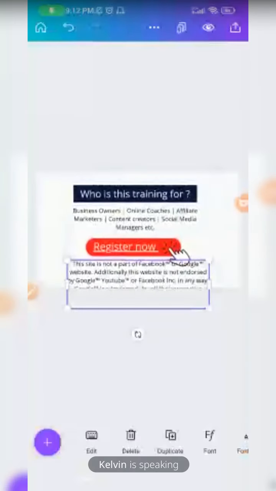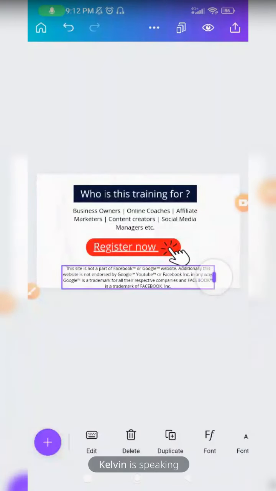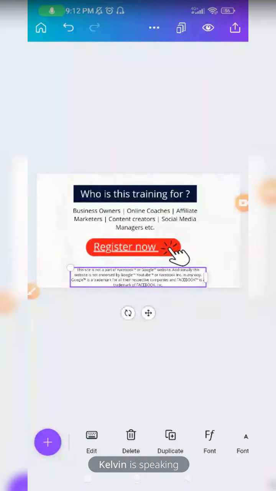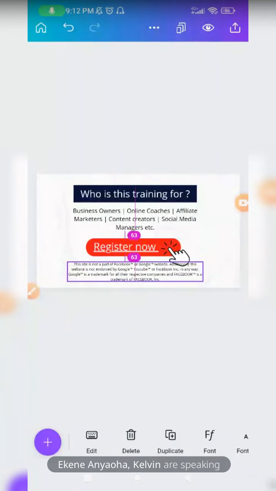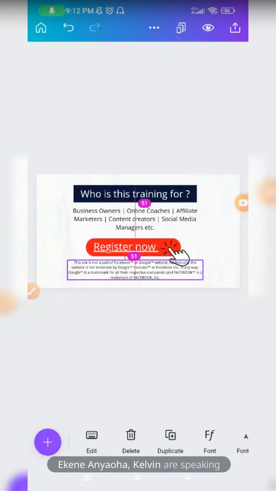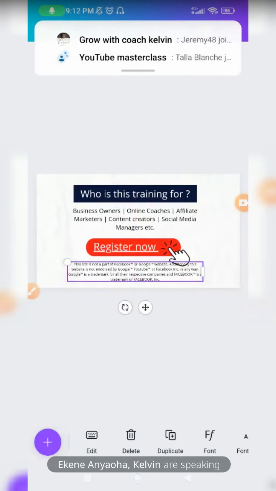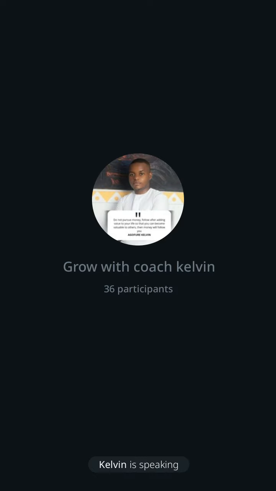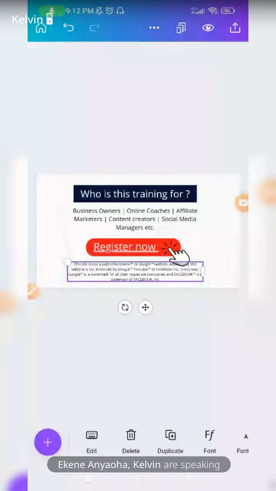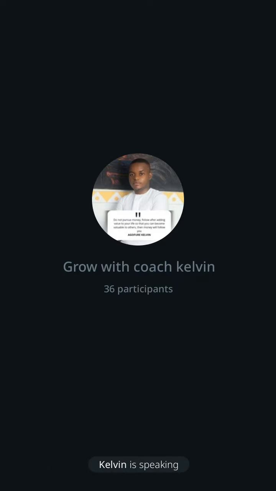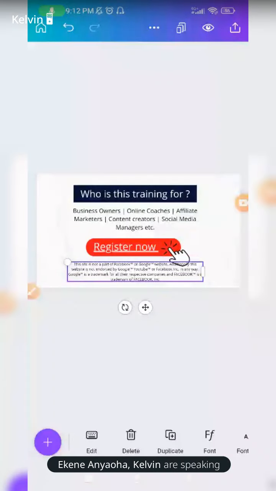Paste. So the disclaimer is coming out bold because some people may feel that, oh, what if people see the disclaimer and start saying even Facebook is not endorsing this? You saw the ad on Facebook and now the page is telling you that this site is not part of Facebook or not endorsed by Facebook, it's a trademark. Some people may get confused. So what you just need to do is to make the disclaimer very faint.